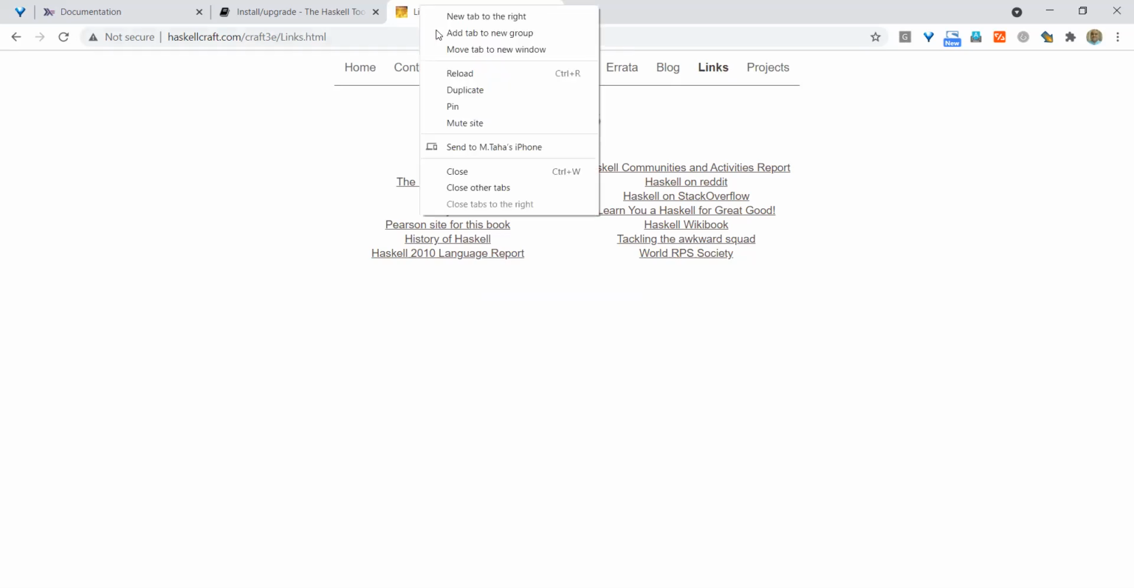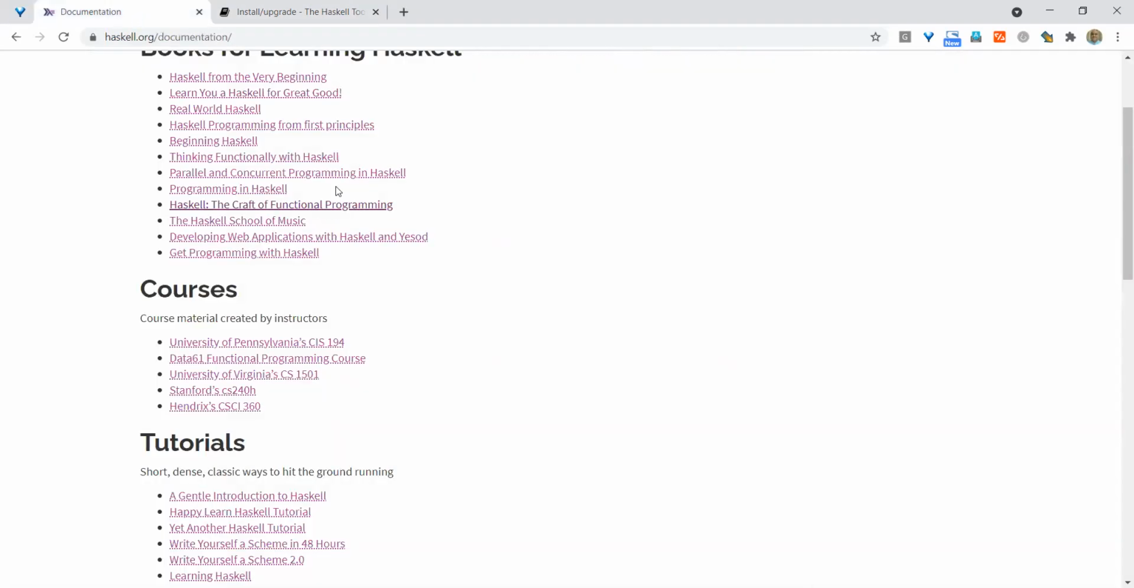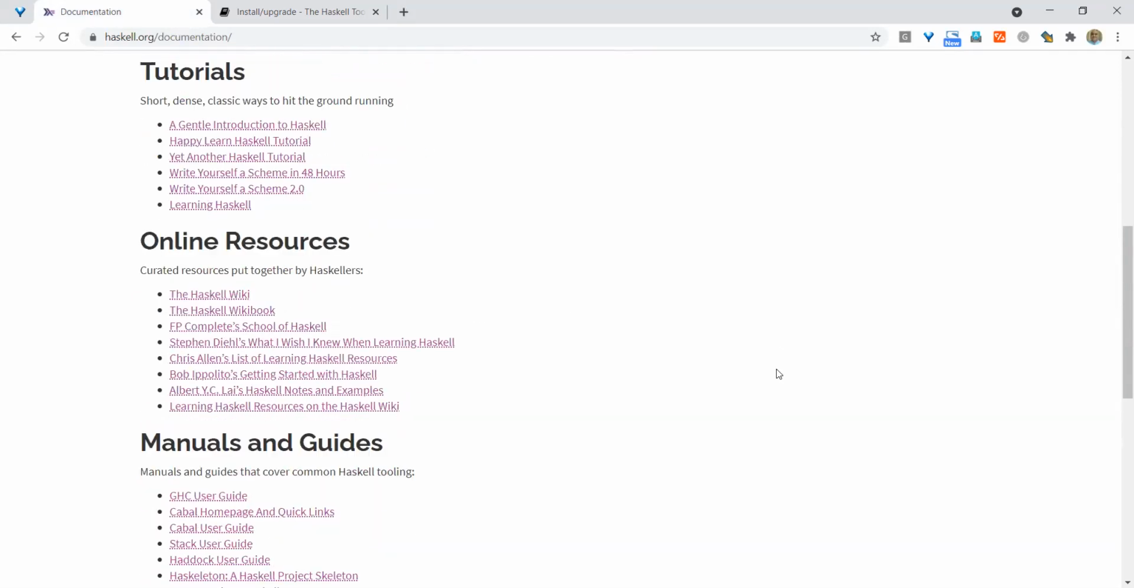So anyway, at this moment we don't want to buy stuff. So let's see, there are some courses. Let's forget the courses as well. Short, dense, classic ways to hit the ground running. Yeah, this is the kind we like. Alright, so this area is probably what I would want to do. And there are some online resources: Haskell Wiki, Haskell Wikibook.